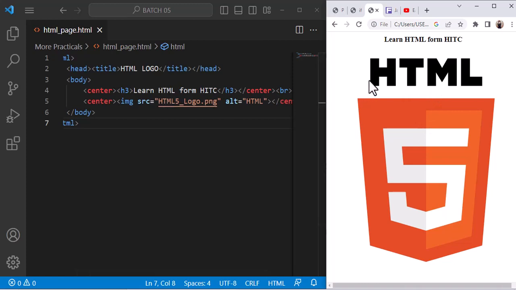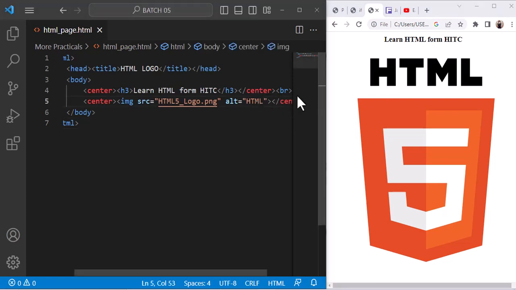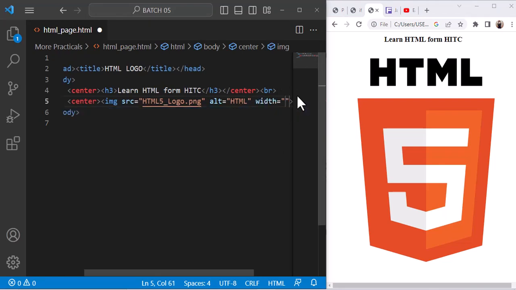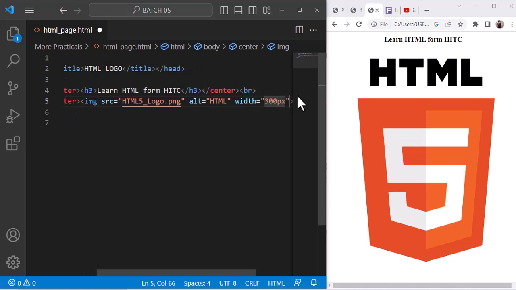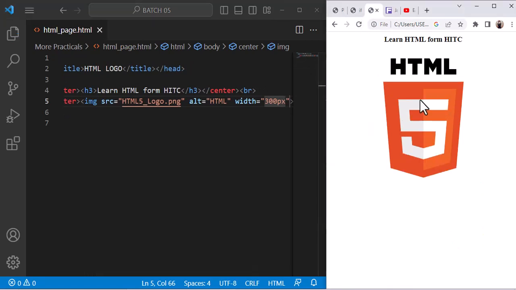This is what I want to create. But I want to also give it a width of 300 px. We've learned this already, so that the size will reduce. Let me save it and refresh. That's reduced a little. This is what I wanted. So I've created a page right now.